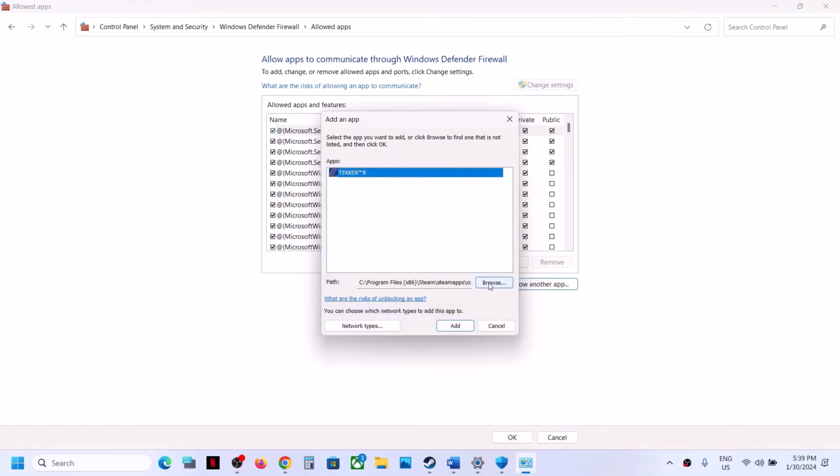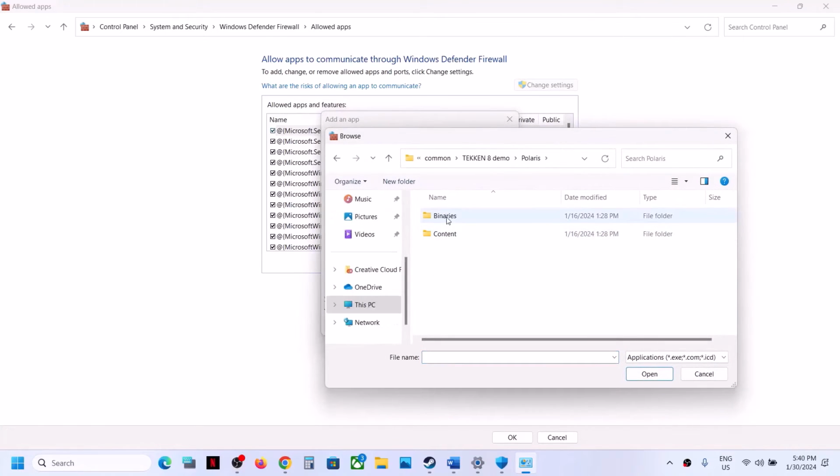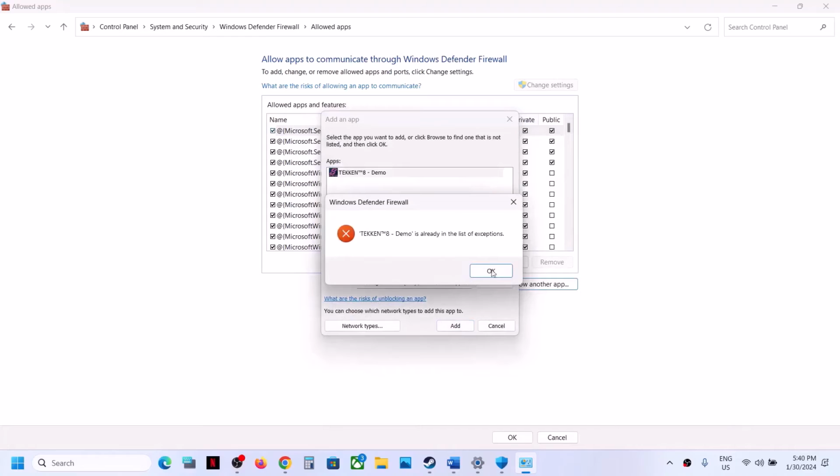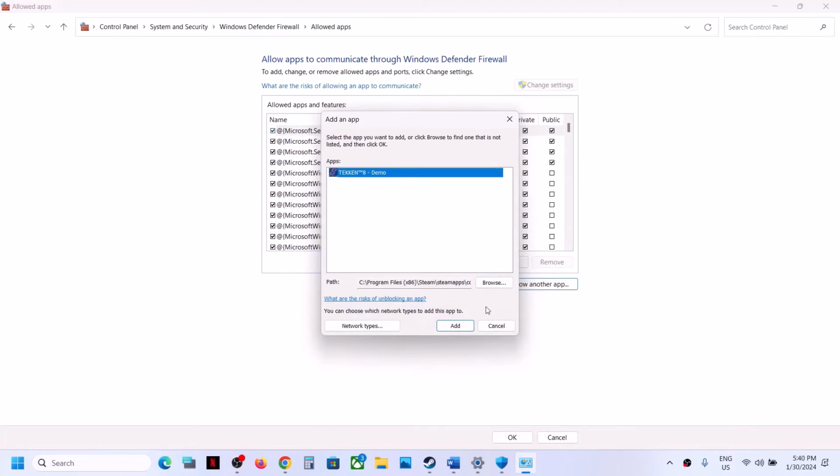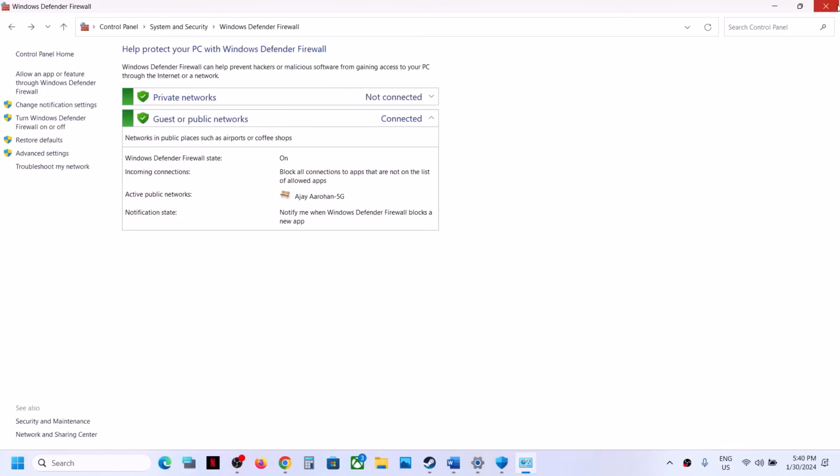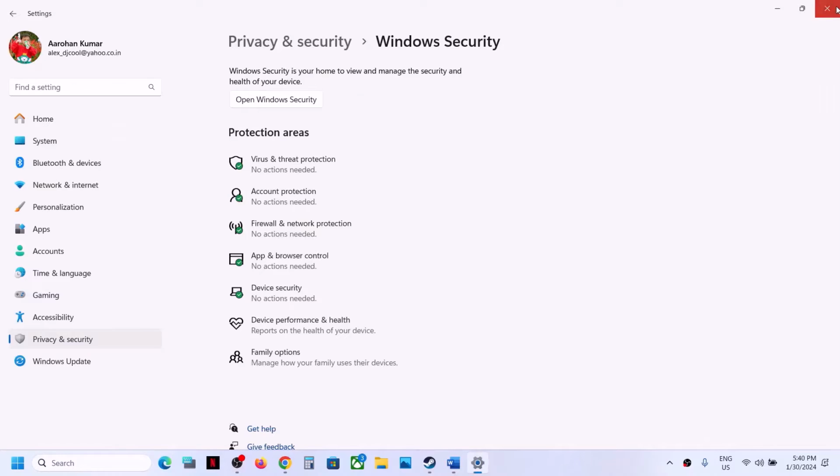Again, click on allow another app, browse, and then open this folder, binaries win64. Select this exe file. Now click on open. Now click on add. In my case, all the game files are added. Once added, click on the OK on the bottom and then launch the game and then check.